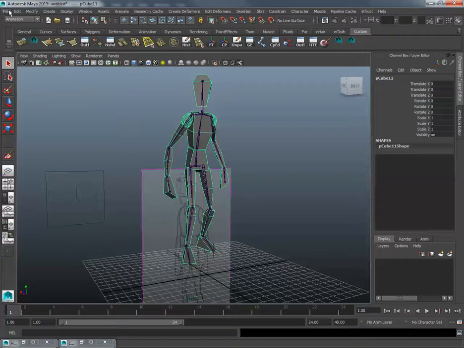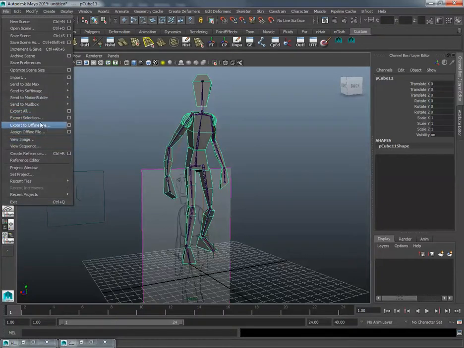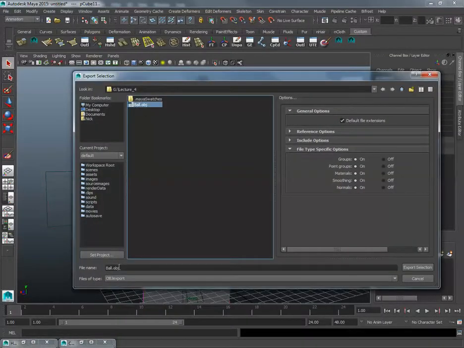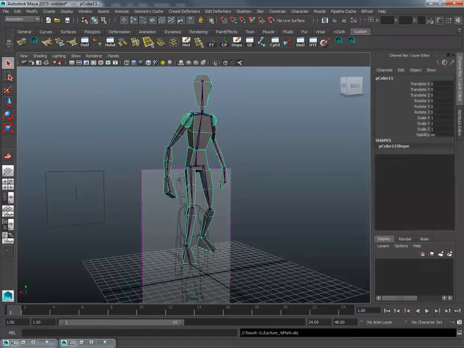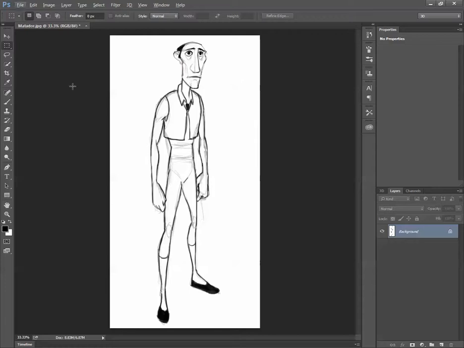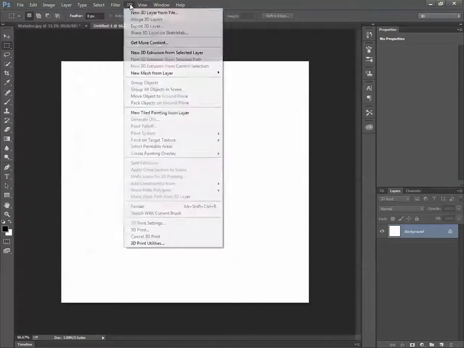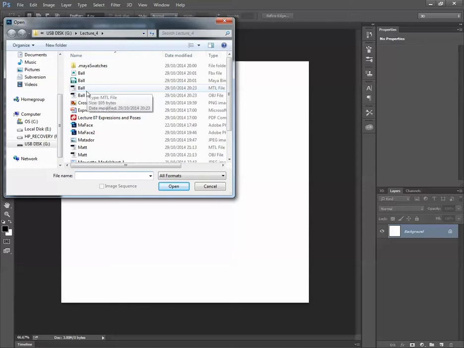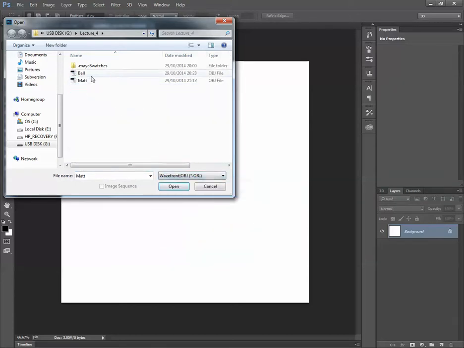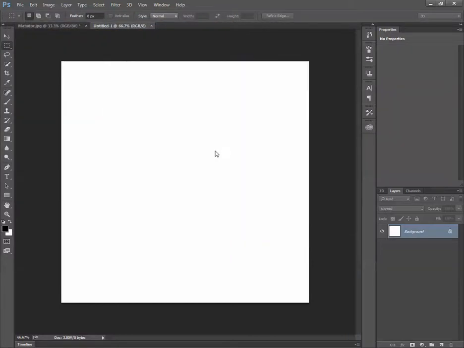And now what I can do is go to export selection. There's my original ball there. I'm going to call this guy Matt. Export selection. And now in Photoshop, I'm going to go new file. Let's have a look. Okay, I'm going to 3D, new 3D layer from file, and it should be in there somewhere. I need it to be an OBJ. There he is. Open. Okay.